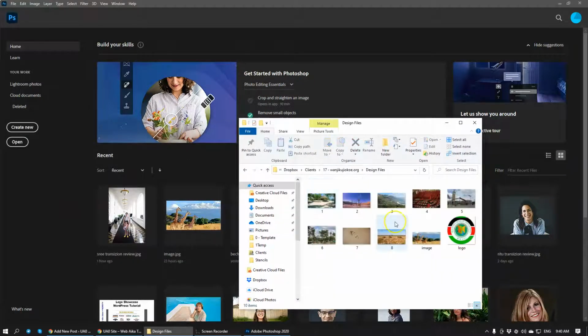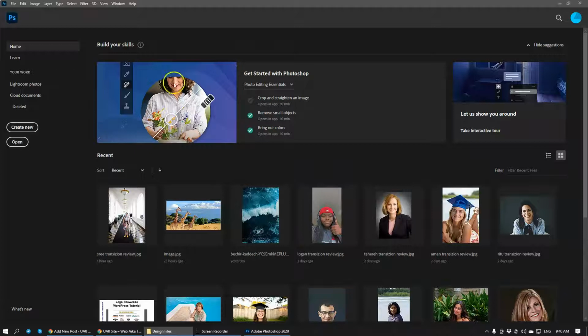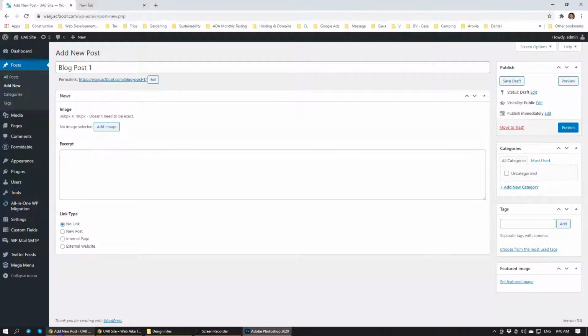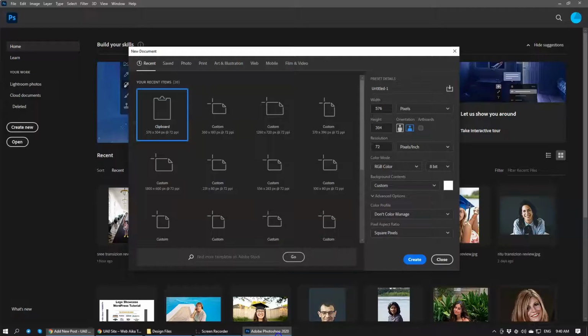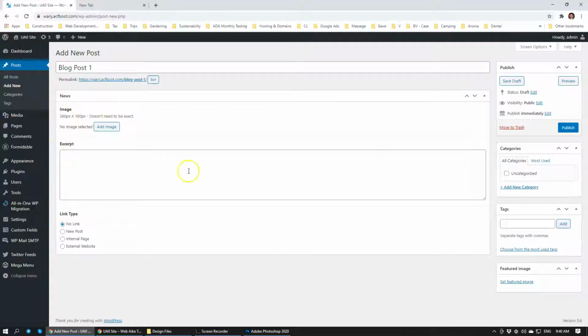We're going to go to the folder that we selected those images, and we're going to select all of the images. And before we do that, we're going to create new, and then we're going to specify the image size. Remember that the image size is 360 by 180, so we're going to specify 360 by 180. Is that the size? Yeah, 360 by 180.